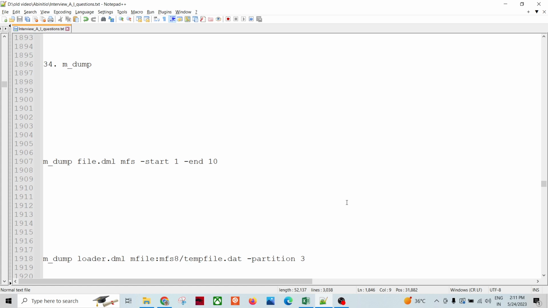Basically, one by one we are going to see the m_dump command. The m_dump is a very useful command. What happens is, if we face any issues in one of the files, let's say an MFS file, it is very useful to print some set of records.